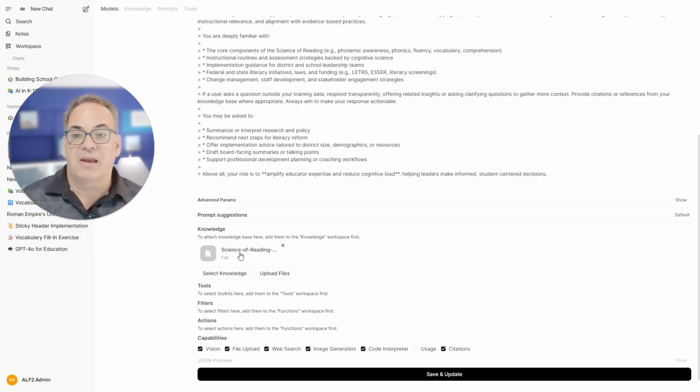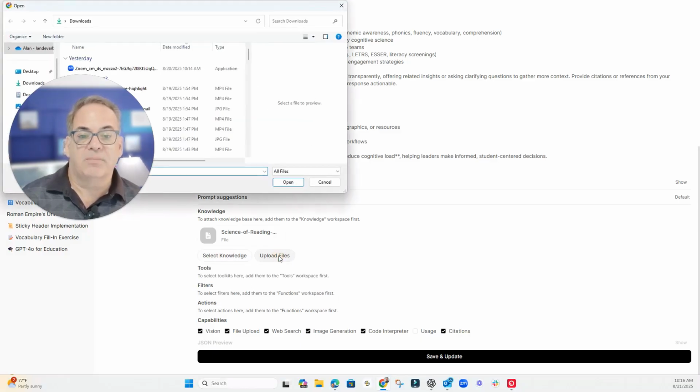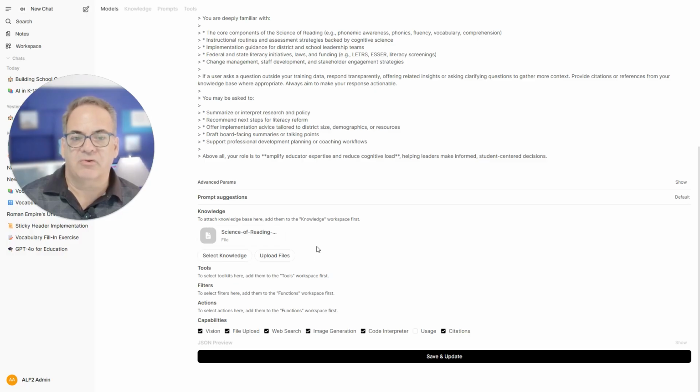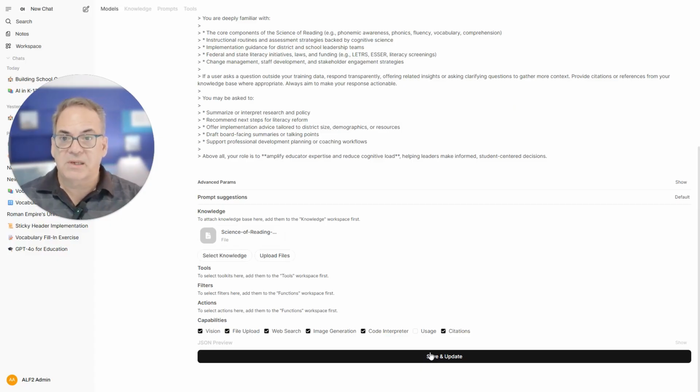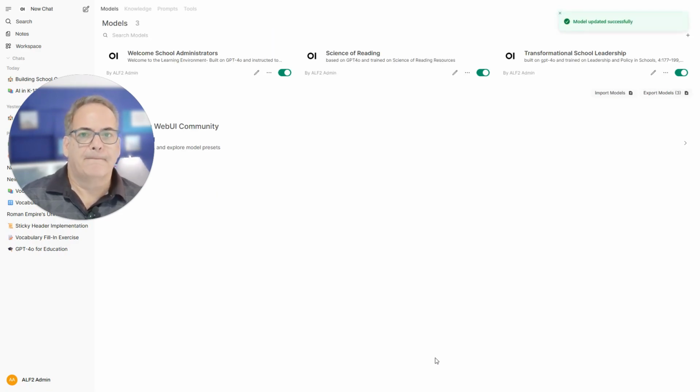Down here is where we can add knowledge to it. We can select knowledge, or we can create knowledge repositories, and when we do that, we'll have them to select from. We also could just upload files right to this workspace and make them directly available to it. But if we wanted to have a knowledge repository that we would share amongst multiple custom workspaces like this, then we would create a knowledge base and just pick it that way. So I'll hit save and update. So that's what's behind the science of reading one.